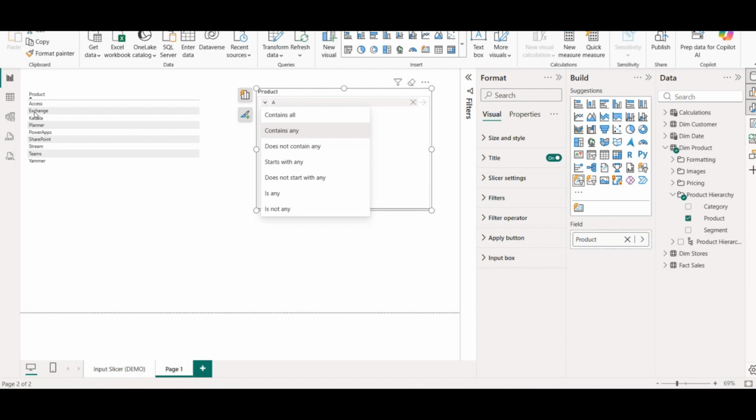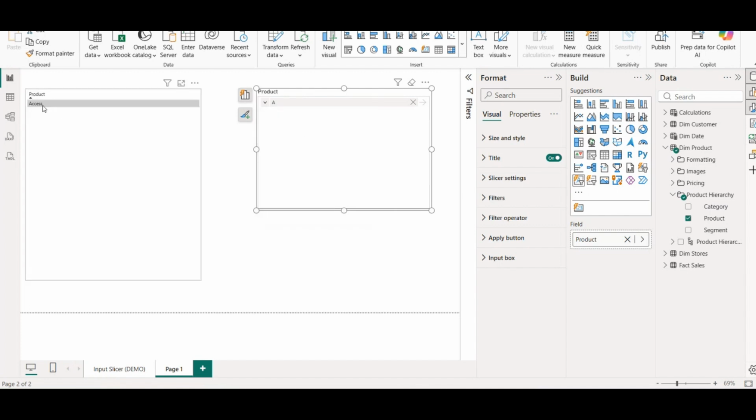Let's say you want only the data which starts with A. In that case, you can simply click on the starts with option, and now you will only be able to see data that starts with A.